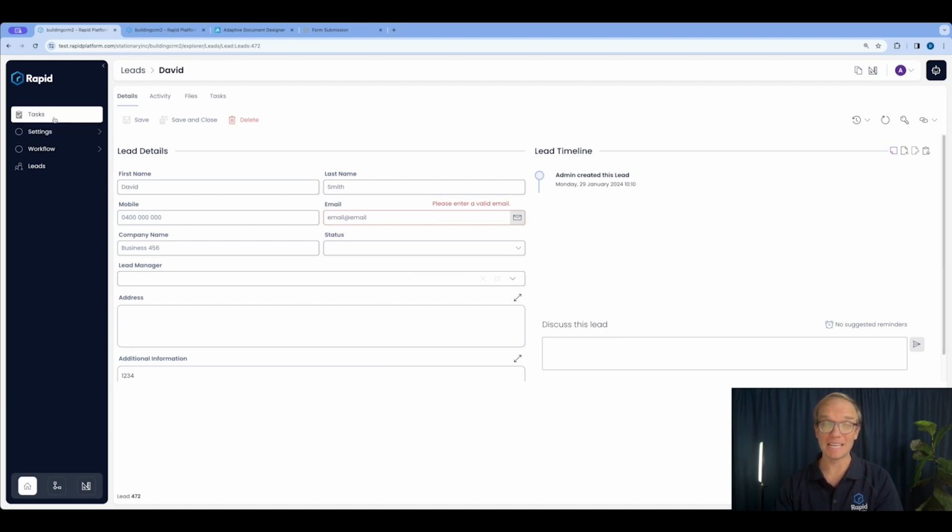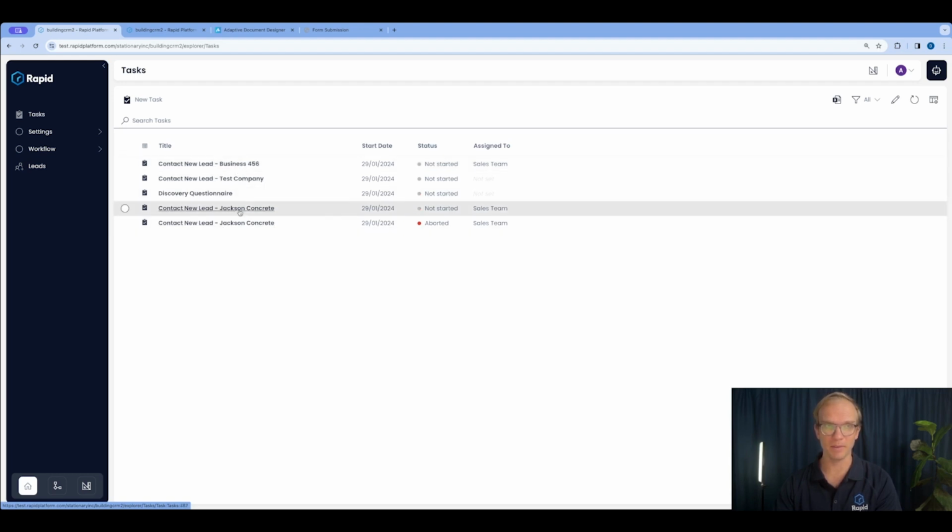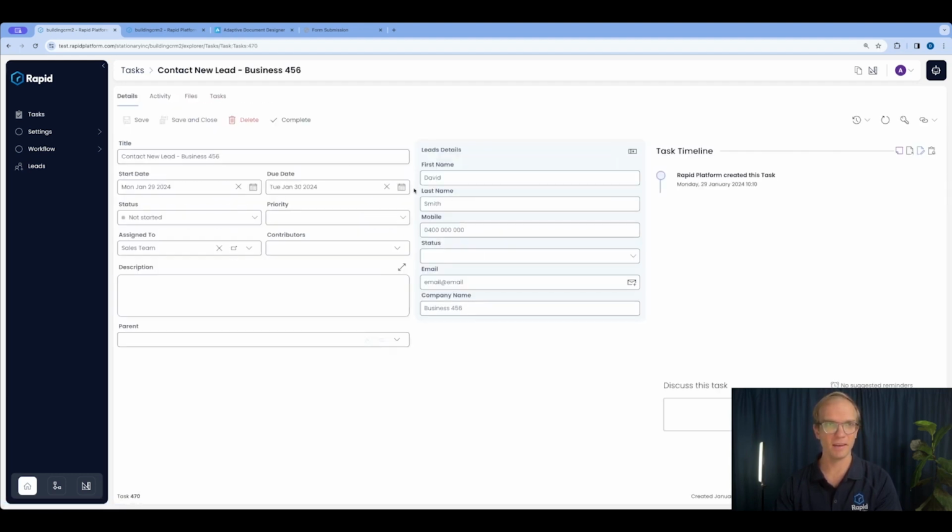I can also go to my task list and show you there's a new task in here, contact new lead, and there's the business name. There's a couple of other test ones there. If I open that, now here I can see the lead details. So this would be for the sales team. They've logged in. I've picked up this task to contact business 456. It hasn't been started yet. There's some details I can enter as needed, but here are the specific lead details.